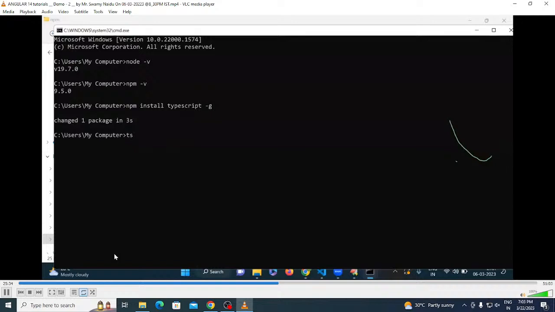If you use tsc -v, it shows the version of TypeScript, 4.9.5. That version is downloaded here. So -v is the command to get the version. So the Node version is 19.7, the npm version is 9.5, and the TypeScript version is 4.9.5. That is the main concept. Clear now, all of you?